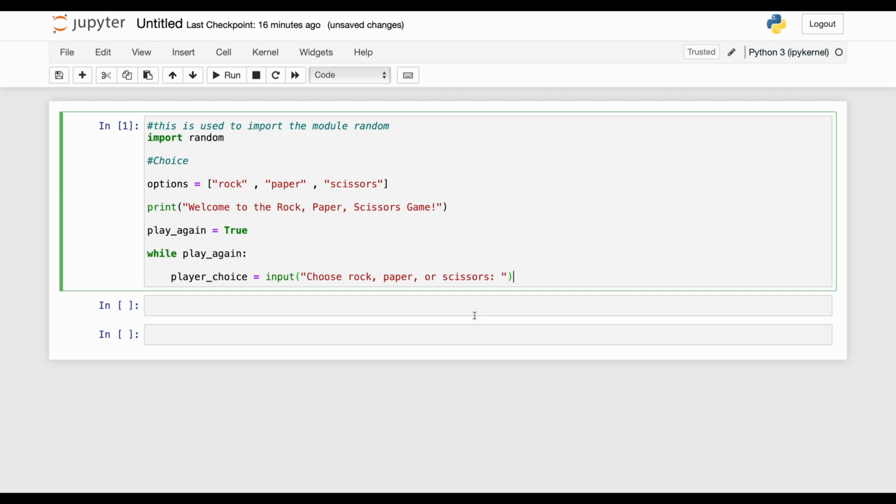Now, what if some of our players type in rock like this and the others type in rock like this, and some of them type in paper, all lowercase? So how do we make a definite answer? How do we convert everything to lowercase, or even everything to uppercase, and make sure that the case is uniform for all the letters? We can do that with a built-in string function called .lower.